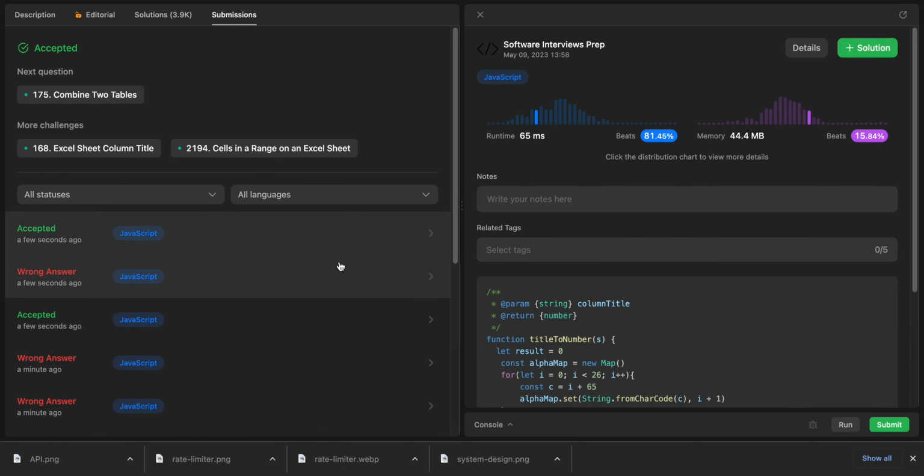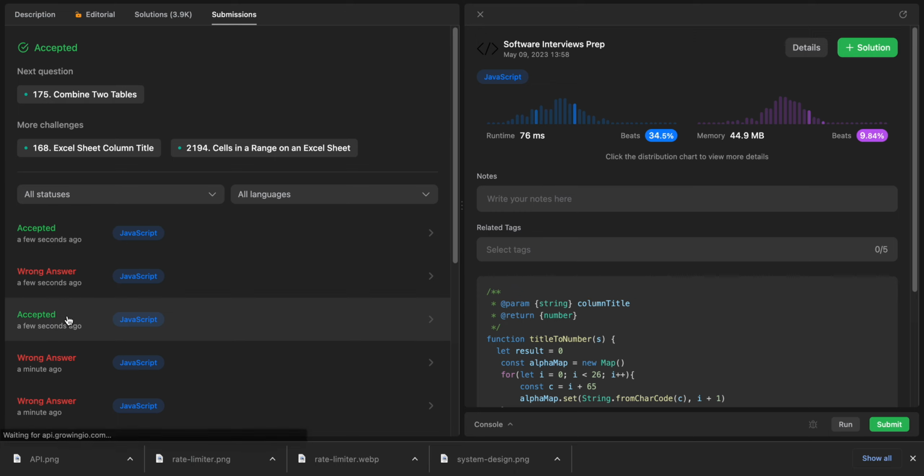Look. Okay, so there is something weird with Leetcode. Right now I'm beating 81 percent. The same solution was 34 percent. Sometimes Leetcode has these things that I don't understand. But however, we found the solution.